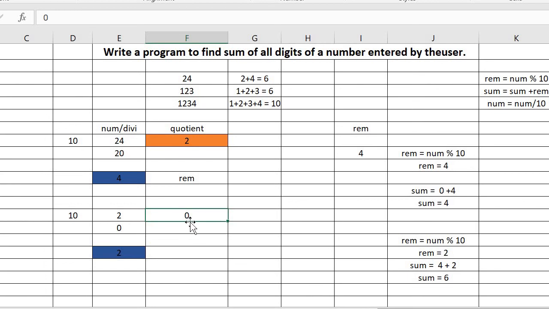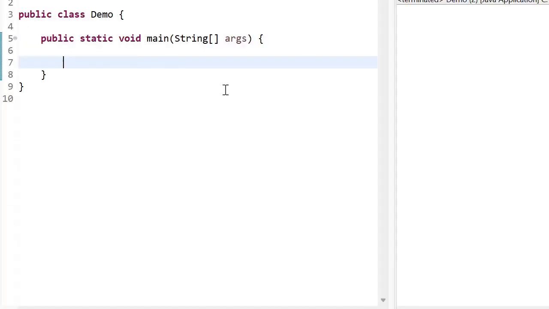So now the quotient is 0. Definitely dividing by 10 means nothing for now, because the number is 0, so we do not need to do that iteration. Okay, so in short, we have got our final answer, that is 6. This is how we will calculate the sum of all the digits of a number entered by the user. Hope you have got it. Let's move on to the coding section now.